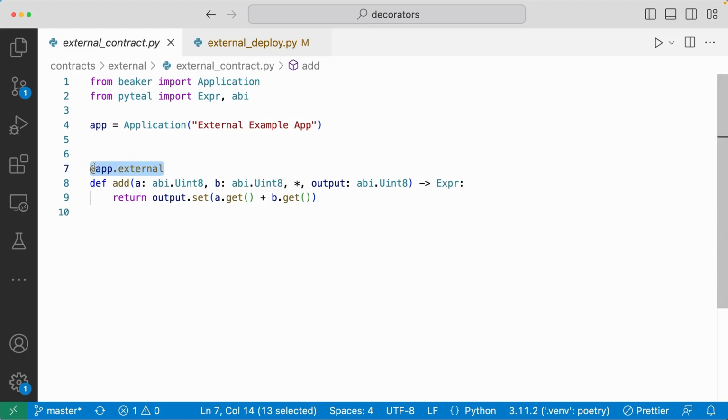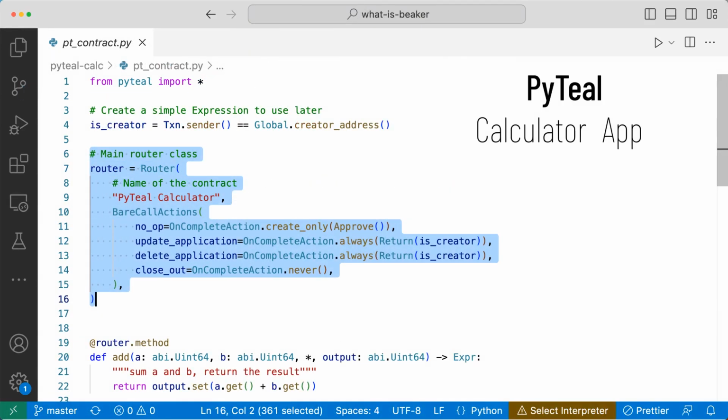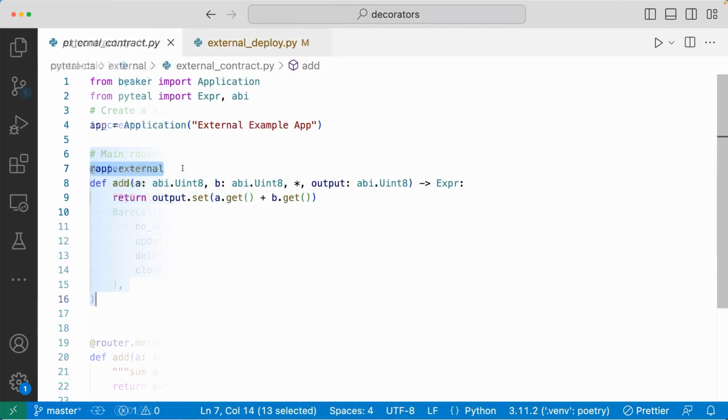So what this app.external decorator is doing is, if you remember the first video where we did a comparison of a calculator app written in Beaker and just bare PyTeal, the PyTeal one had this thing called a router, where the router handled routings of different types of application calls that the smart contract receives. That's how the smart contract knows what methods to execute when they receive an application call. But as you can see in this Beaker smart contract, we don't see a router defined. This is because this app.external decorator is handling the routing under the hood, so that without you having to manually define the router, this one line of code handles the routing for you.